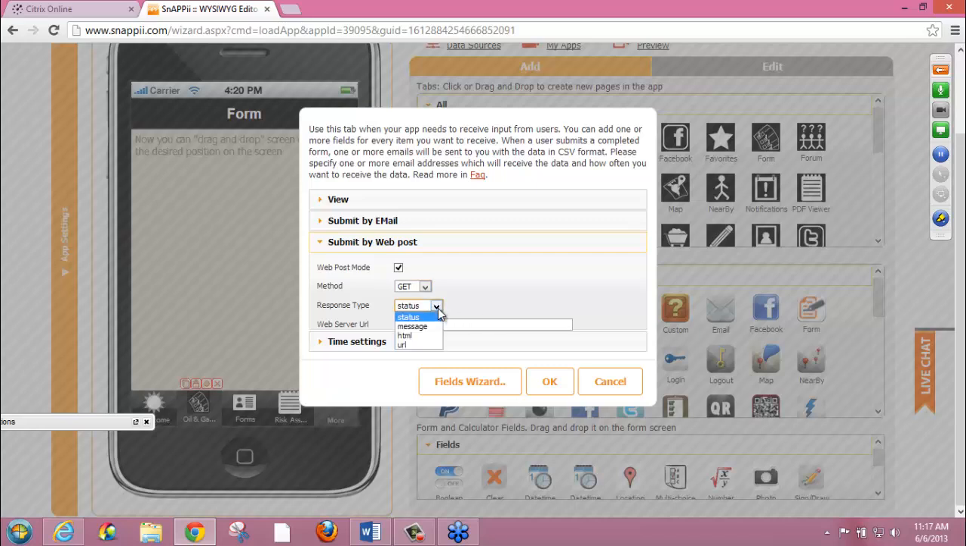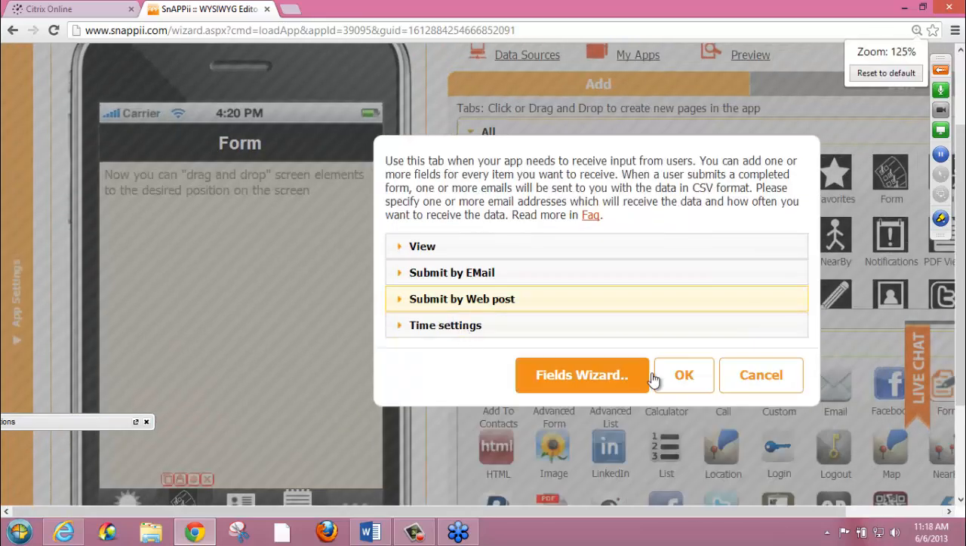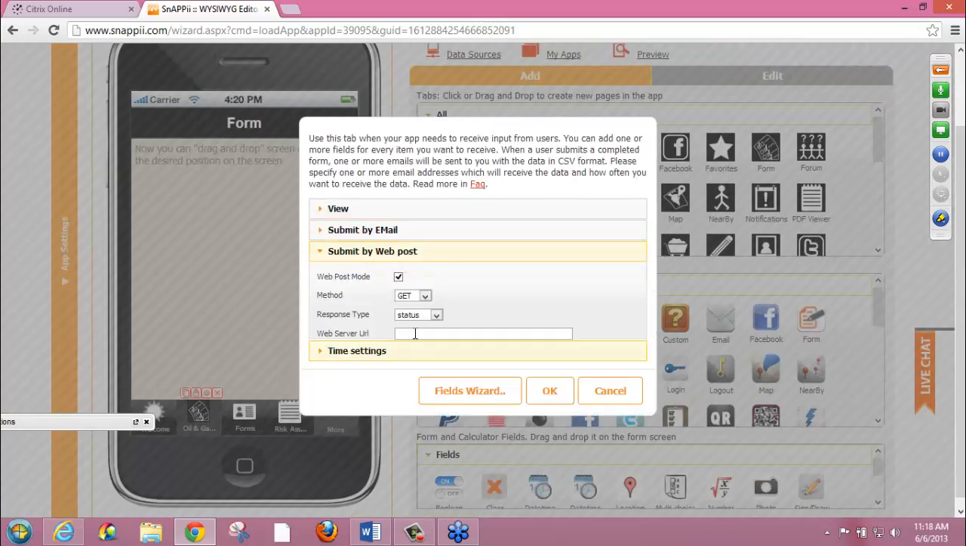You would determine what the response type would be. And then you would determine the URL, in which case, for example, in the Snappii user manual, which you can find under the resources section of the snappii.com website, we have an example of setting up a weather form so that users could put in zip code information and pull the weather information back into the app. And we do have a specific URL for you to utilize to be able to do that.